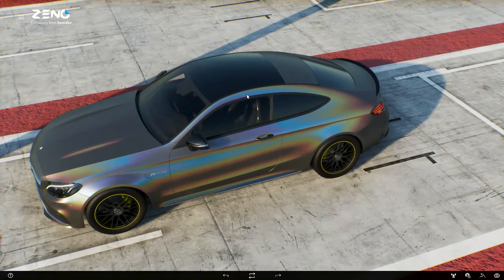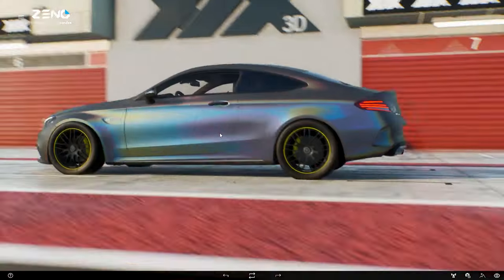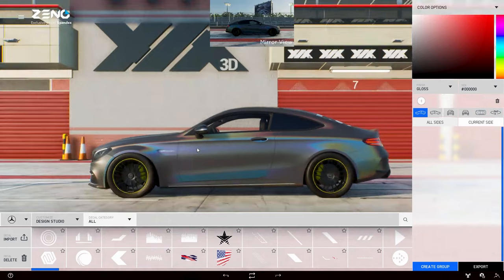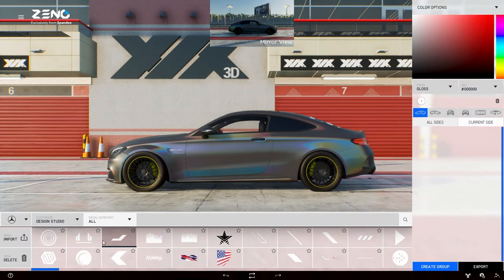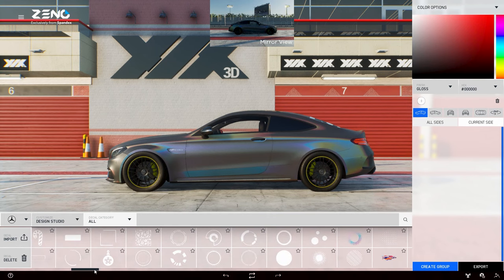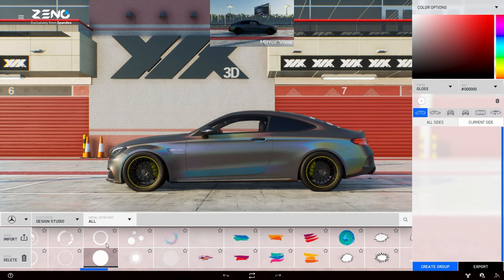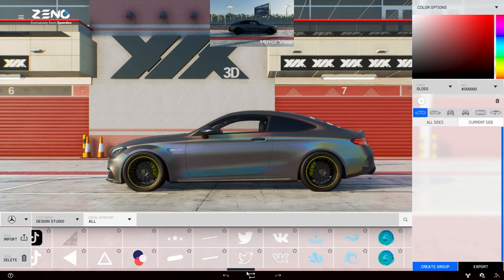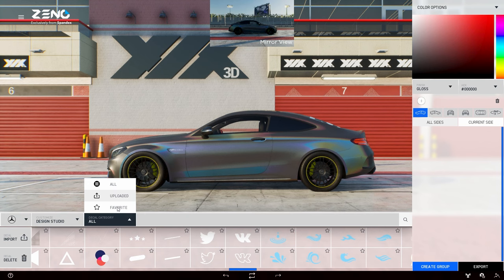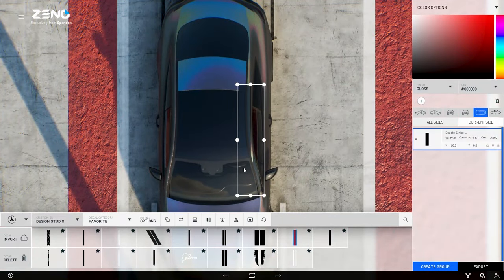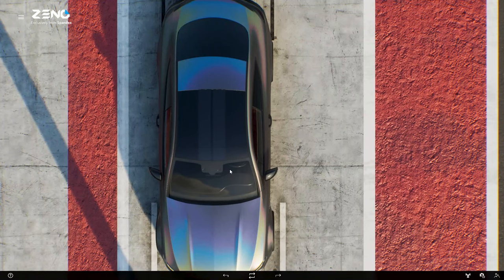Now we want to add one last service to our client sitting next to us, and therefore we are going into the design studio. Here is the place to do all the graphics on the vehicle. There are more than 1,000 vectors to use in different shapes, images, pretty much everything you're looking for. In our case, we want to sell some stripes over the car. So we can just use the bar to find them, or we may have added them already to our favorites. Put it in the middle of the car.